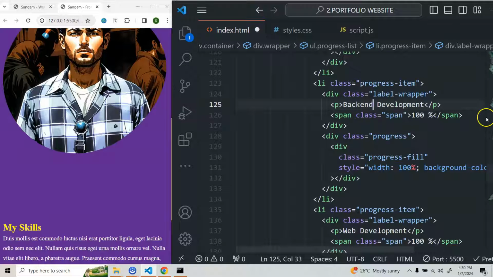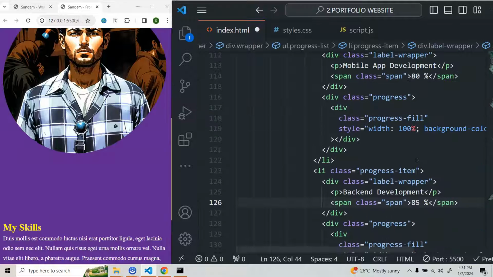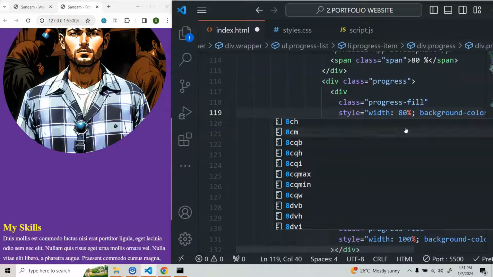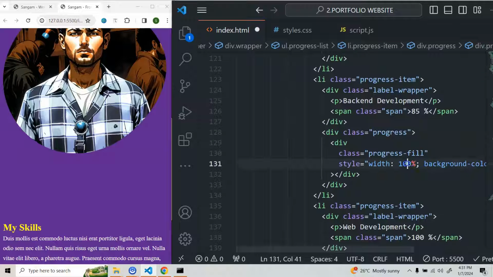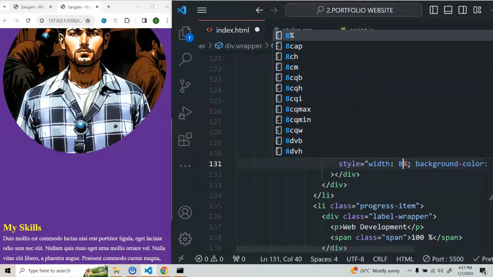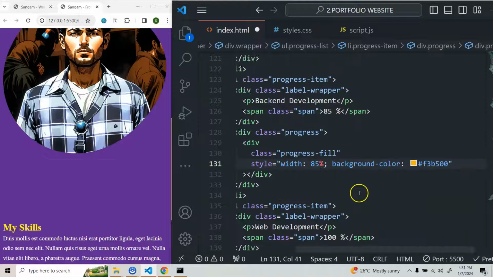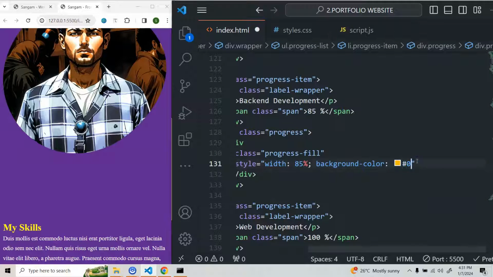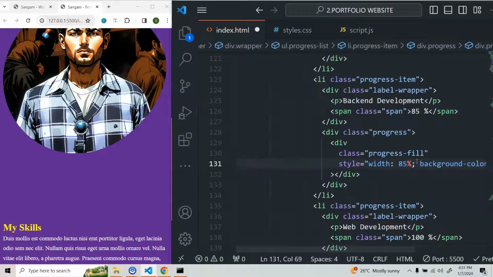Alright, and here we are going to use, let's say, 85%, and here also we are going to change this one to 80%, and the style width we are going to do this one 85%, same as the value. And here I'm going to use this 0 to this.